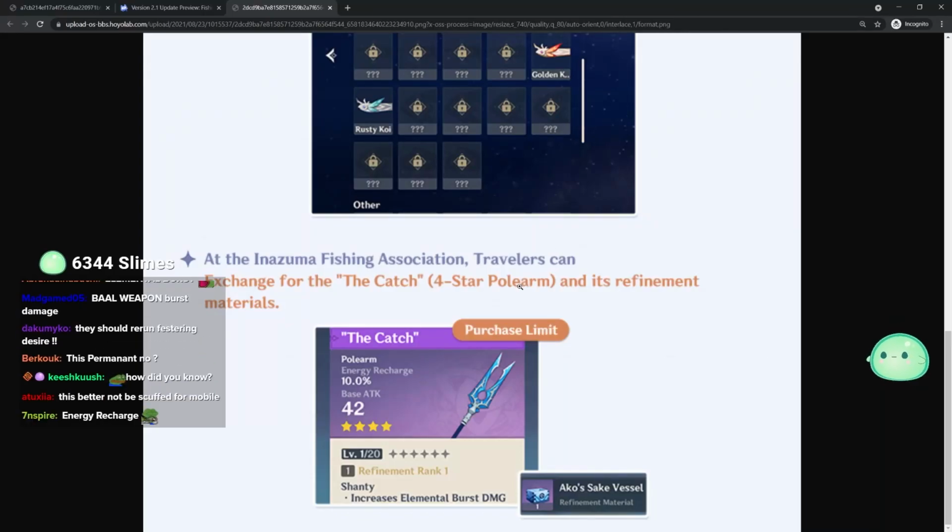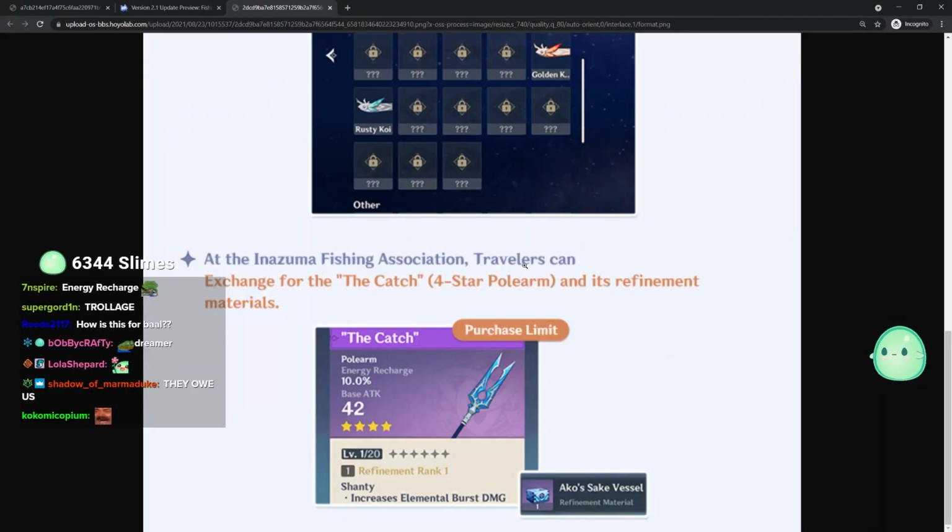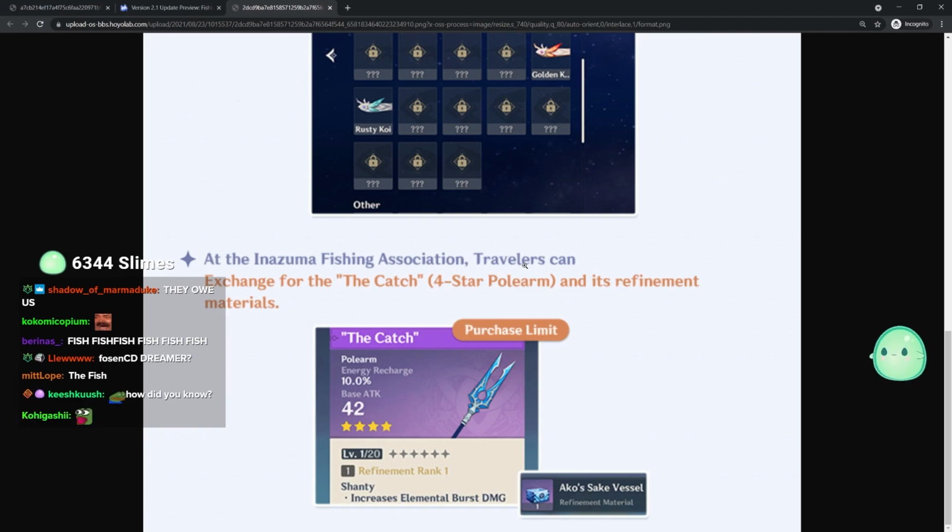Energy recharge with refinements. Probably going to be perfect for Baal. This is your F2P Baal weapon, I'd say.